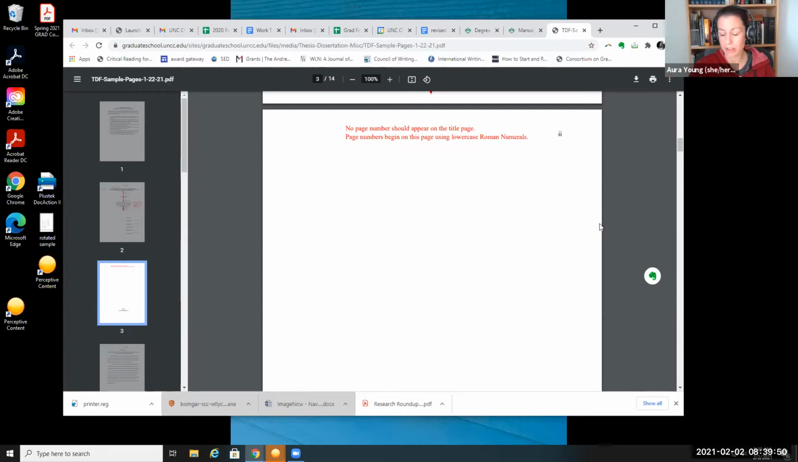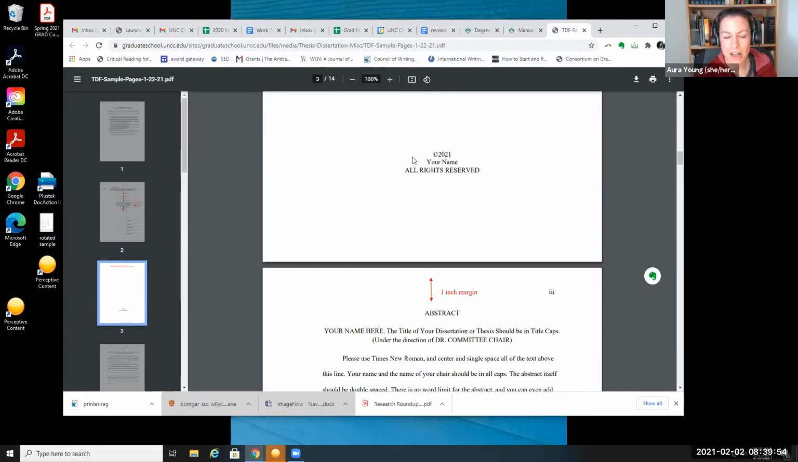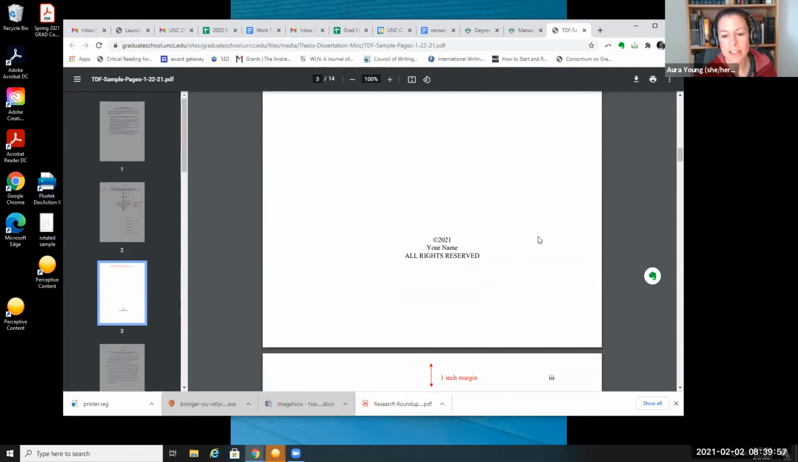It's your choice. Just make sure they're in the same spot for the whole dissertation, obviously, or thesis. So this is the copyright page, and we can talk more about copyright later if you have questions, but basically you should include a copyright page even if you decide not to register your copyright, because you do hold the copyright to your work whether or not you register it. So you put your name here, you put all rights reserved.